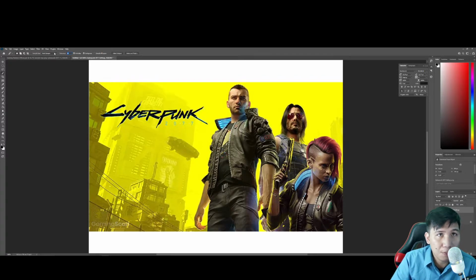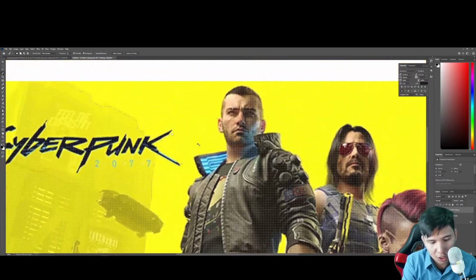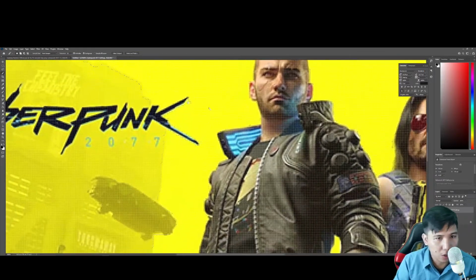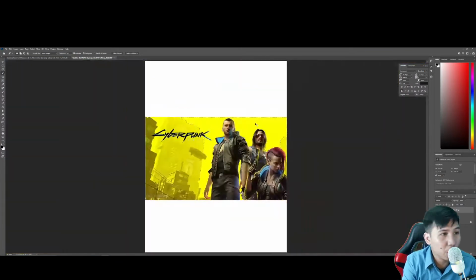So for example, if I opted to use 10 as a tolerance, probably I can only select those parts of the image I really want. Say for example, in this case. See? That's what we call tolerance.